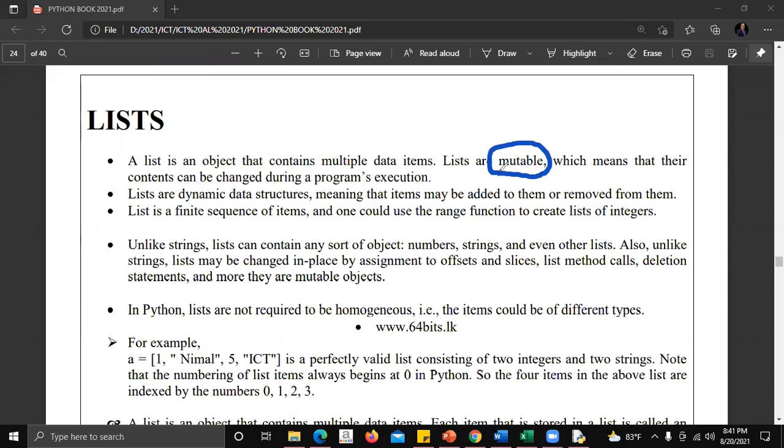But previously we discussed strings. Strings are not mutable. We call them immutable, where the content cannot be modified, the content cannot be changed. As an example, you can remember the strings that we discussed previously.